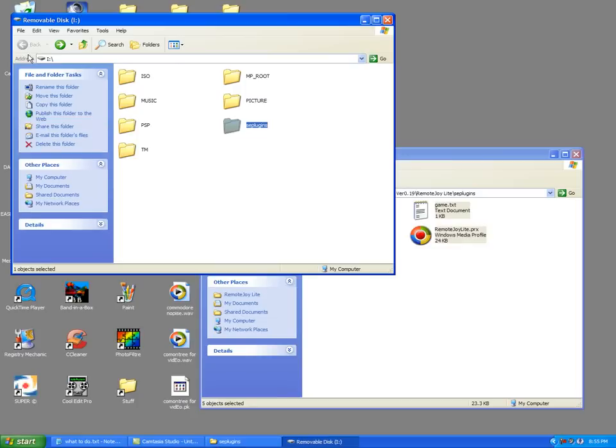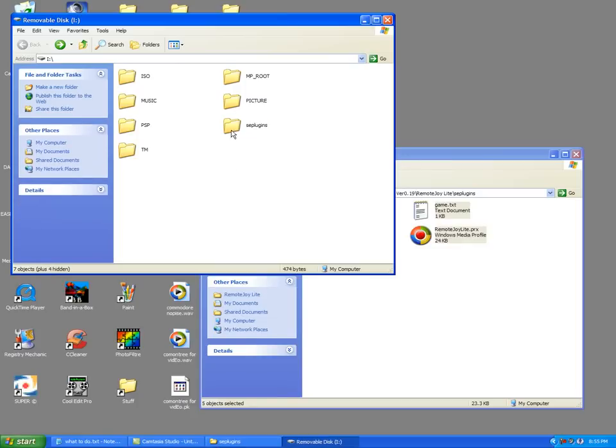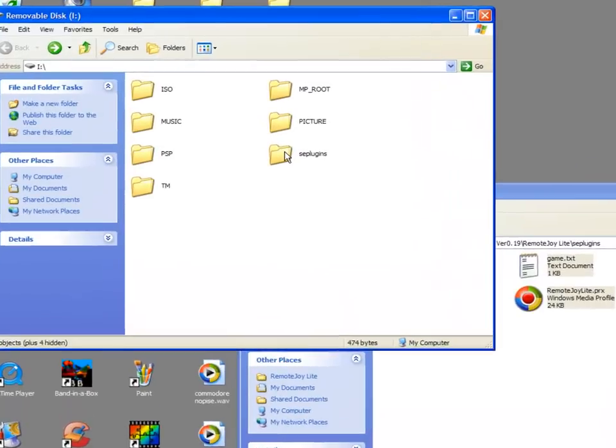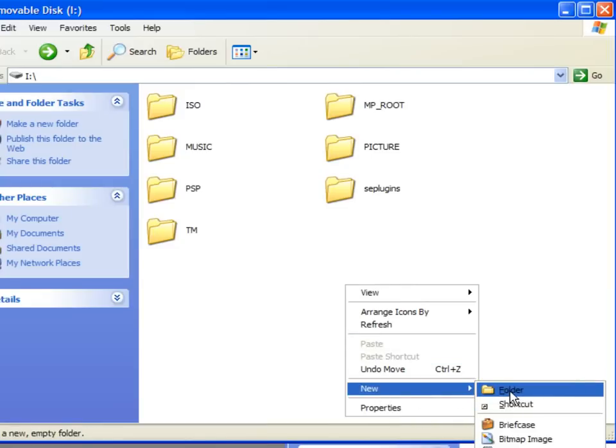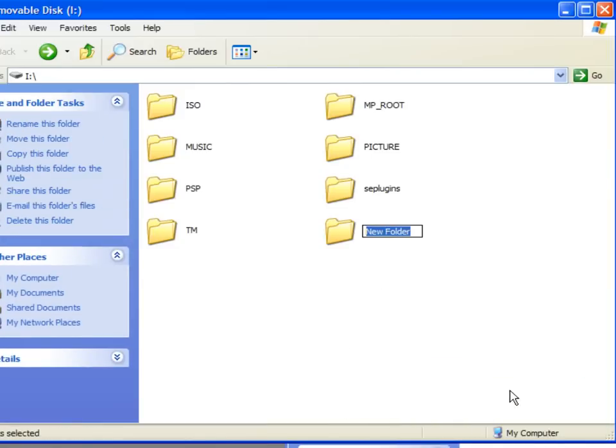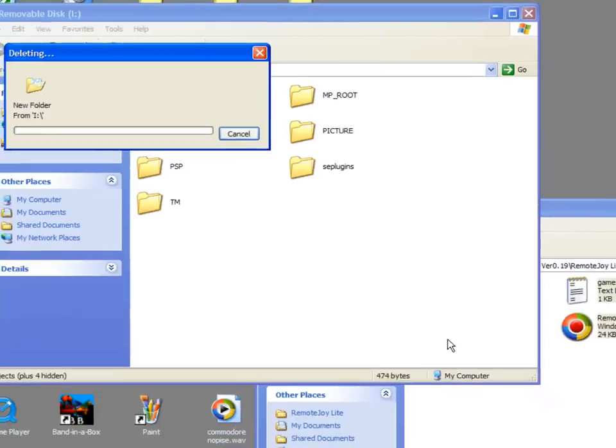Now, what if you don't have an SE plugins folder? Well, that's very simple. Let's just assume this folder doesn't exist right now. What you want to do is, if you don't have this folder, right click. Remember, this is in the PSP's memory card. Then just go to new folder, and then you can rename it. And then you'll have the folder, but I don't need to do that because I've already got that folder, so I'll just get rid of that.